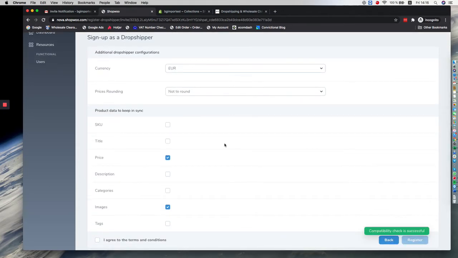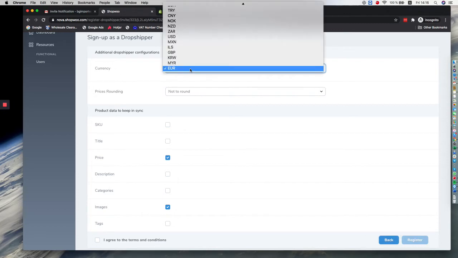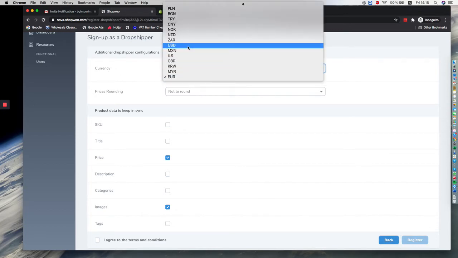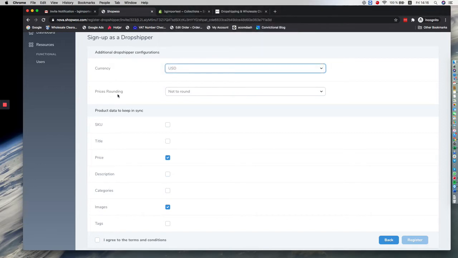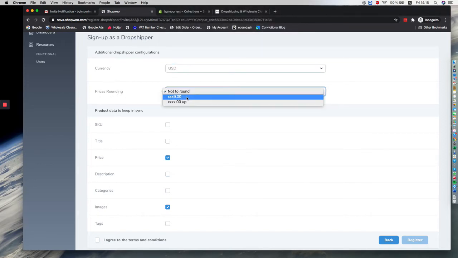This is the first step of the initial import. On the currency field, you select which currency you wish to import. In this scenario, I will select US dollars. And then we have a pricing rounding rule where you can decide if the selling price should round up to the nearest 9, meaning that instead of $127, it will round up to $129 for a cleaner look, something that we suggest.